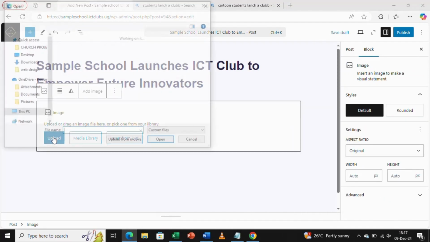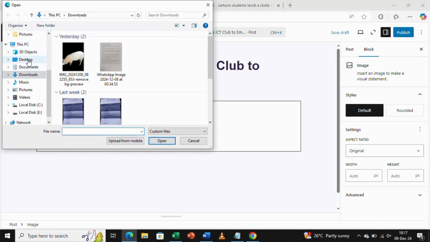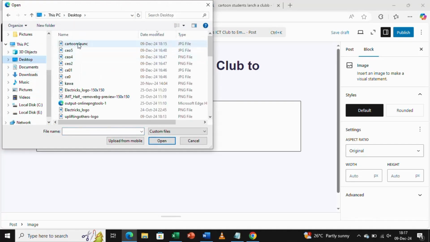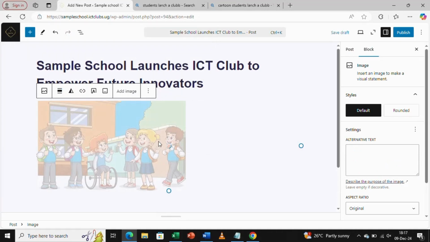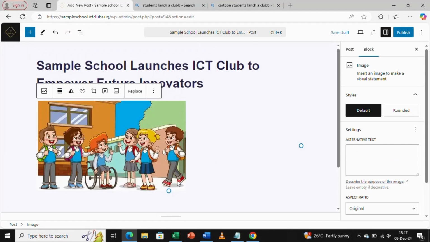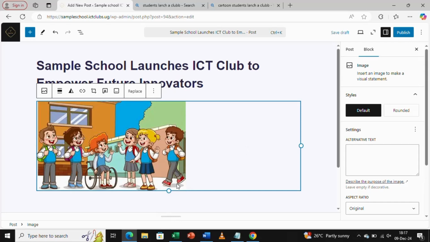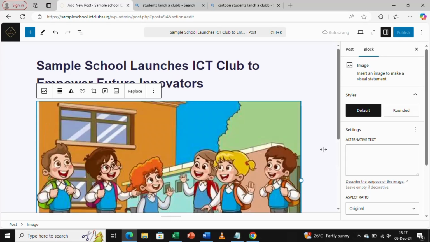So I've got it downloaded, and now I come and click on the image that I want. I click open, and I leave it to upload. So it's complete. I can now drag it to stretch it fully to cover my entire web page. So that is my image that I've uploaded.